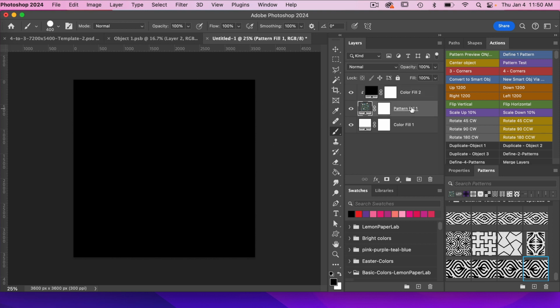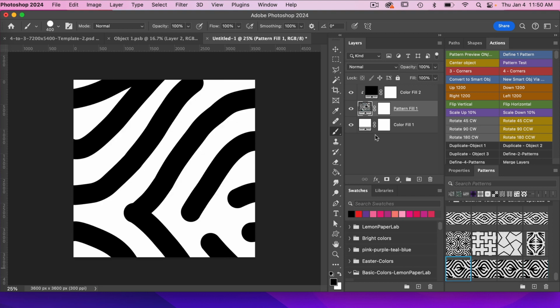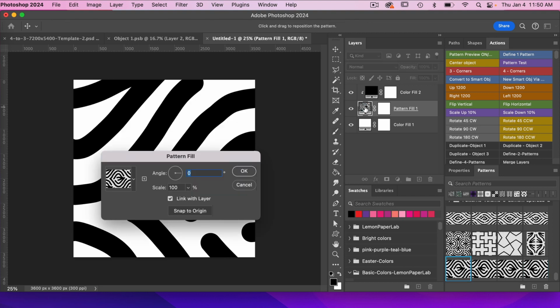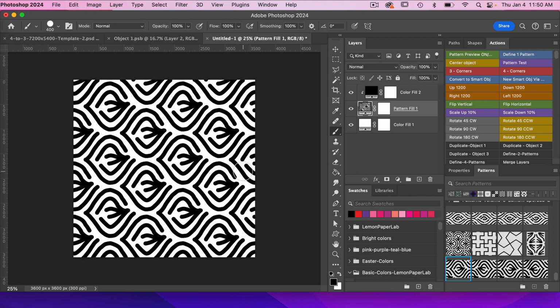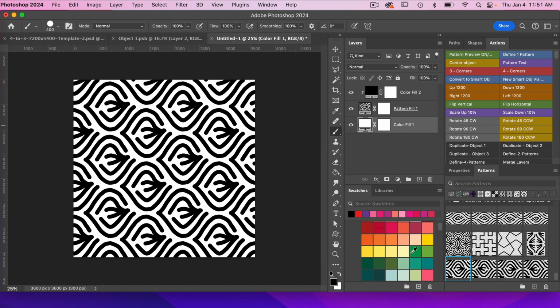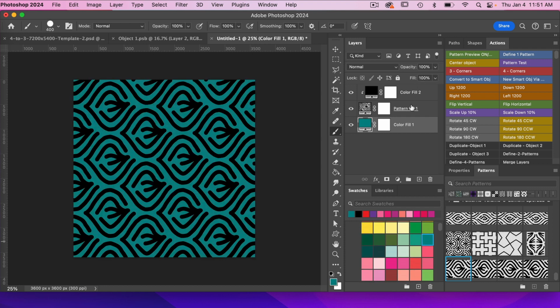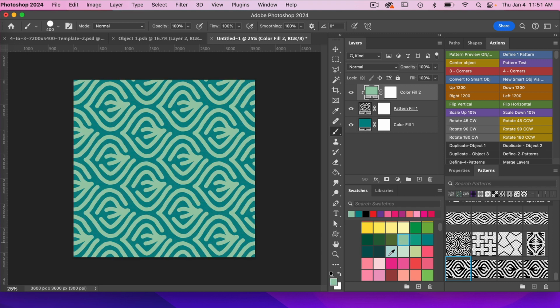So we'll click on this pattern fill layer, and let's go ahead and select our pattern. We will need to size it down, so let's go ahead and try 20% here so we can see our repeats. And then let's go ahead and give it some color. So we'll click on this color fill layer, and I'm just going to select from some colors I have saved here. Let's go ahead and try teal, and then we'll select maybe a lighter color here.